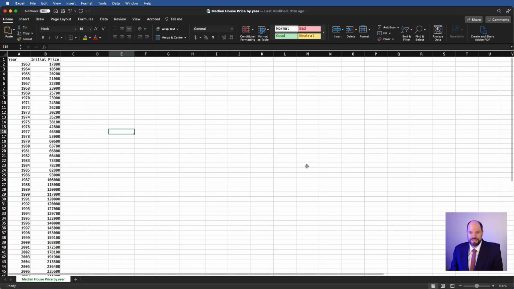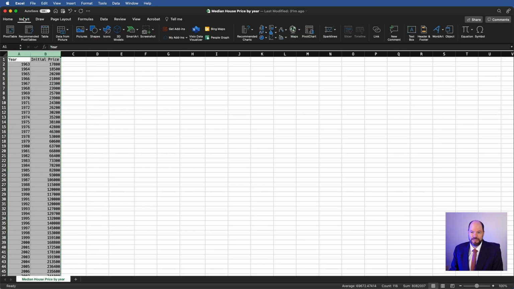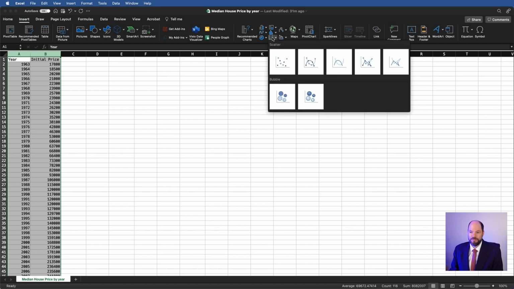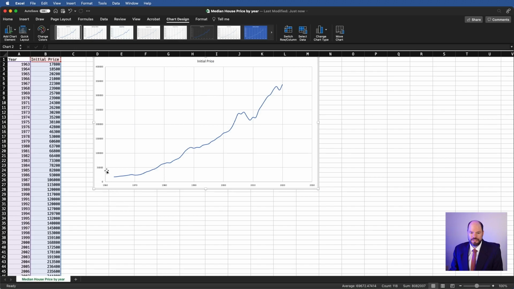We can jump right into the data shown here, where we're looking at the median house price since 1963 in the US. I could plot this so we can see what we're looking at, and that might help us understand the model that we think we're going to have. Looking at this plot, what I can see is that the housing price since 1963 has increased, and it doesn't look like it's truly linear.